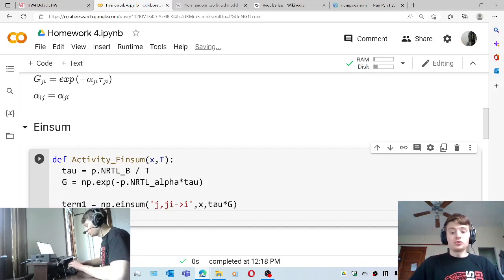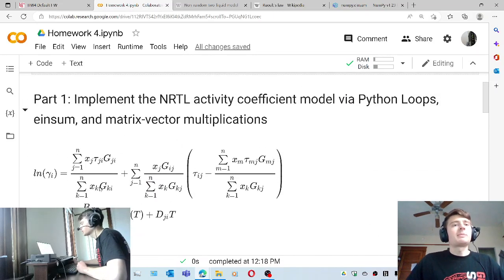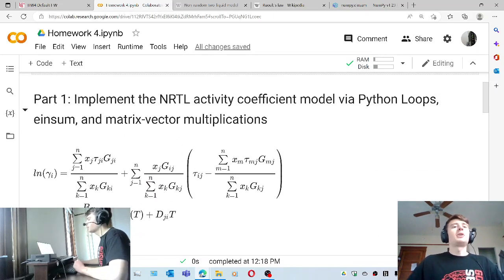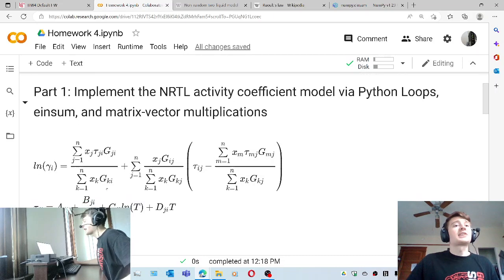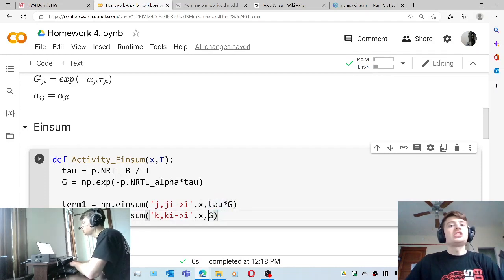Similarly, for term 2, I can take the np.einsum of something pretty similar. So I'll just copy paste it and make some changes. This time I'll put it in terms of k and ki, and then my two matrices are just x and g. So it would be k and ki, and then g.